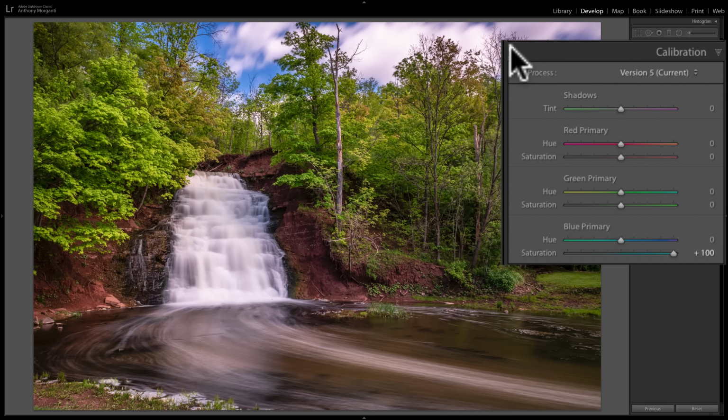And you could just experiment. I mean, you don't have to move it to +100. You could move it just a little bit. Every image is different. Also, the other color primaries will affect your image also. And you could experiment with these. So you could just come to saturation of the red primary and move that to the right and see how that might affect your image. Maybe you'll like that better. Go to the green primary, move that to the right and see what that does. Maybe you'll like that better. Change the hues of each of the 3 colors. See what you come up with.